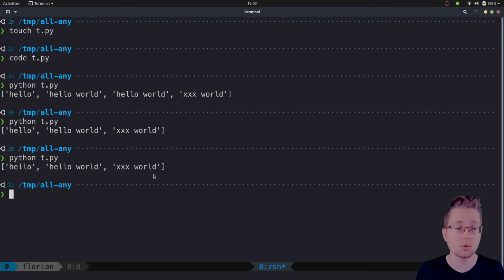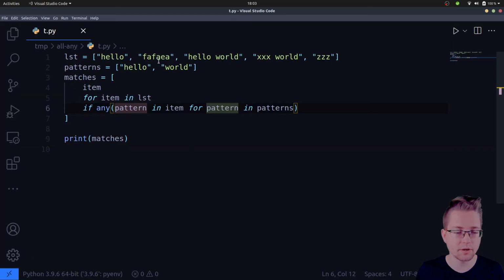Next, we will see how all differs from any. In contrast to the built-in any function, all returns true if all elements inside of an iterable evaluate to true. One thing you should keep in mind is that it evaluates to true if the iterable is empty as well. Alright, so let's rewrite the pattern matching example to include only strings which match all patterns, meaning hello and world. So in our use case over here, there should only be the hello world string included in the final list, as it is the only string which contains hello as well as world.